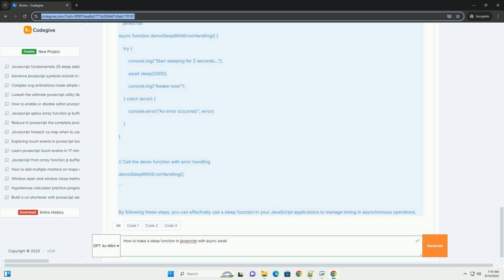This approach enables a more readable and synchronous-like flow in your asynchronous code, making it easier to manage delays without blocking the main thread. Overall, the combination of async await and promises provides a clean and effective way to implement delays in JavaScript applications.